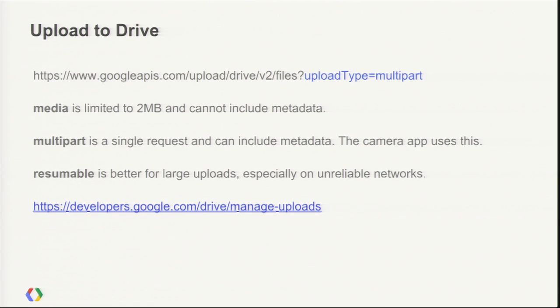So we use that. There's also a resumable upload type, which is useful if you have a large upload and you want to be able to continue from where you left off if you get interrupted. So that's great for large uploads on unreliable networks.